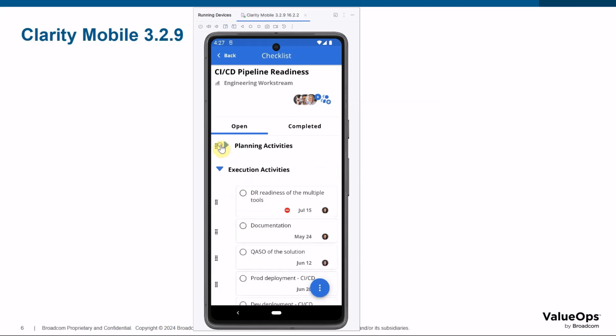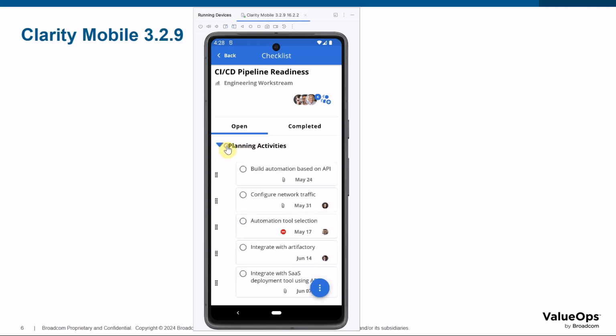I can collapse one, and as I collapse the section, the drag bar for the section will then appear. So a section can only be dragged when it is in a collapse mode. I'm going to now expand that and it'll go away.